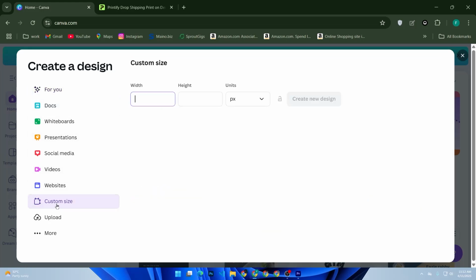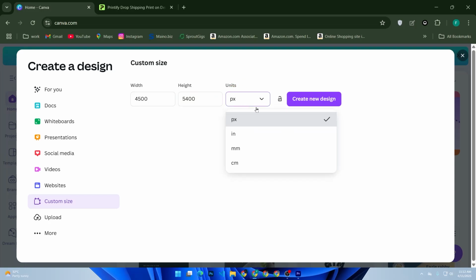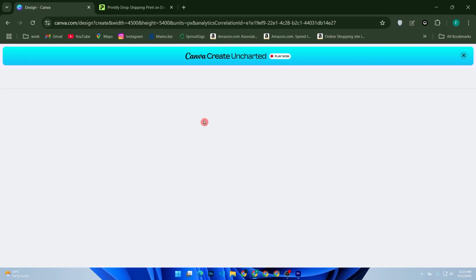The size is 4,500 wide and 5,400 height. Then choose pixel from the unit section, then create new design.